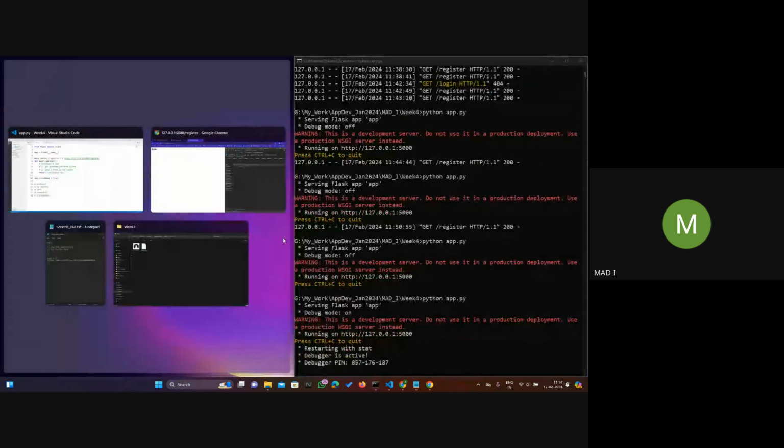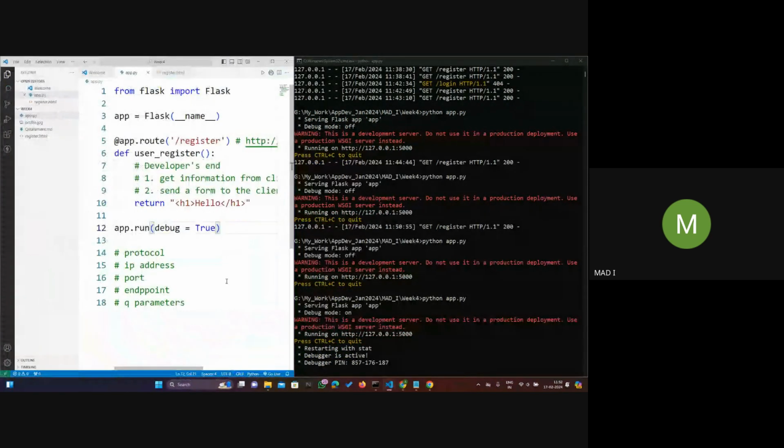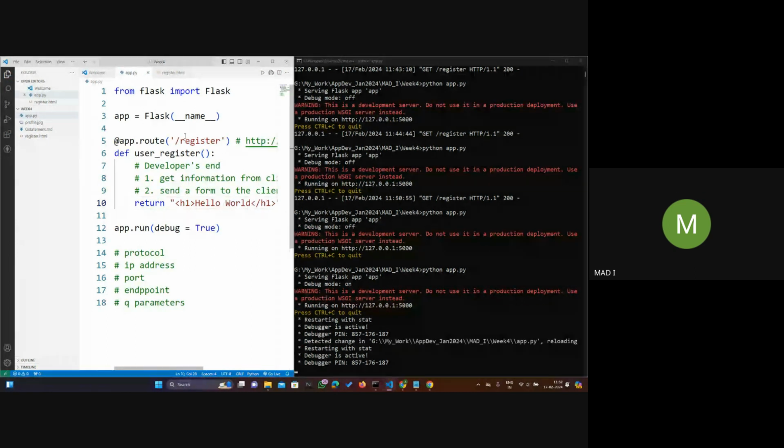Okay, so I've kept a command prompt open here, and this file open here. The moment I change this hello to hello world and save my file in VS Code, you see it has started running again.